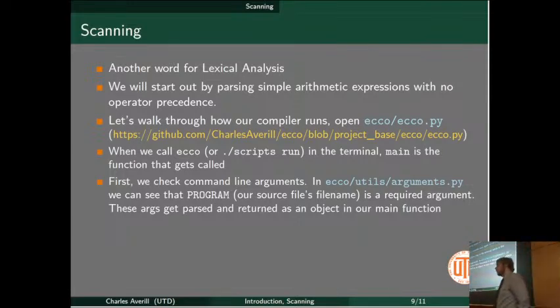So let's start with scanning. Again, scanning is another word for lexical analysis. That's the first step of our compiler, just reading in a program and converting it to tokens. We are going to start out by parsing simple arithmetic expressions with no operator precedence. So 2 plus 3 times 5, that's an arithmetic expression that we can start out by compiling. It's a nice starting point because lots and lots of things are expressions. So let's open up Echo and let's see how our compiler runs.